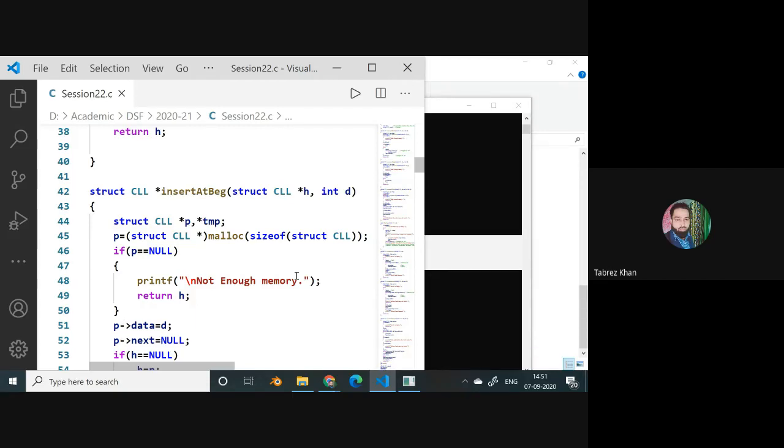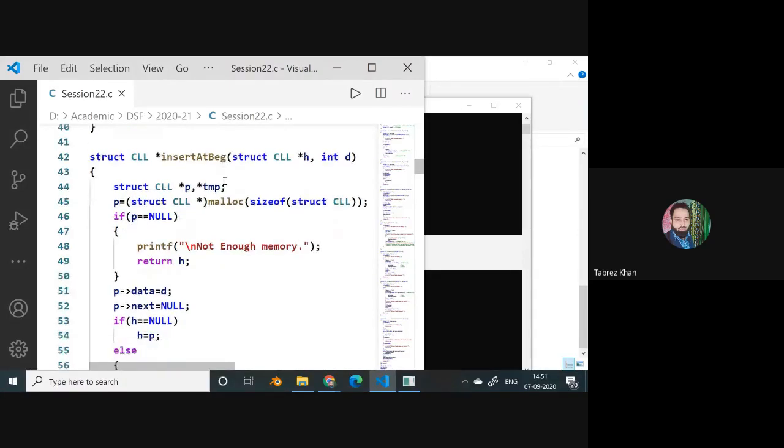Okay, and that's the reason we are keeping the code base as same as possible. So, for example, this is insert at beginning. For insert at beginning, I am changing the same function of SLL to CLL.